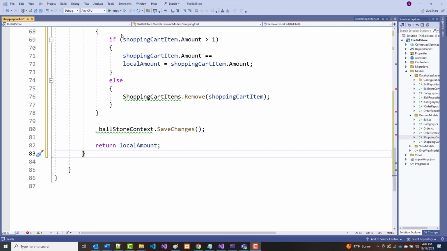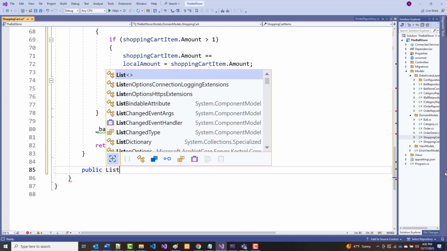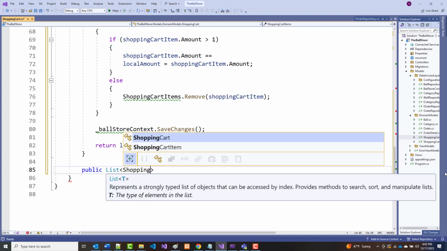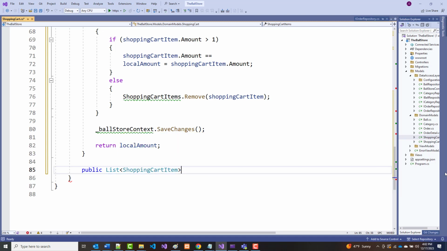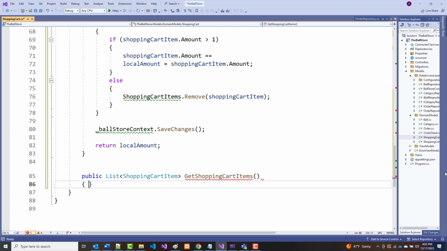All right, it went off, so let's keep going here. This will be a public list shopping cart item. Get shopping cart items. This will be a nice small method which will just return.